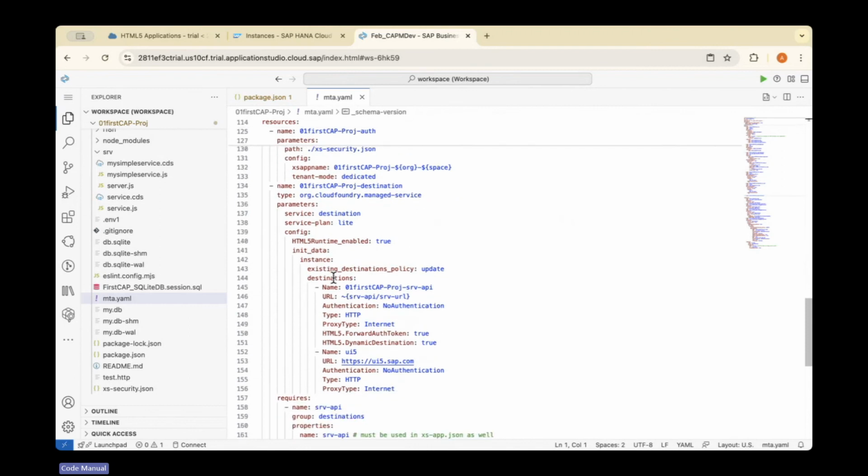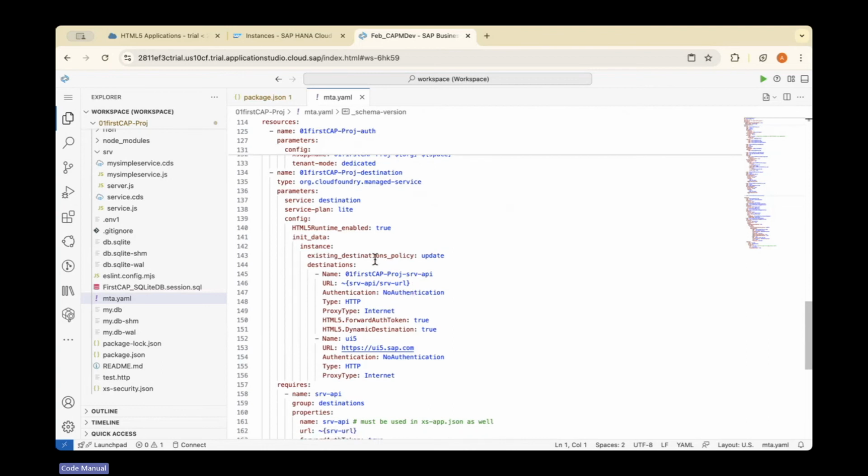So what are all the destinations that have been created while creating the destinations? What are all the URLs it has been given and what are the authentications? There is a type, proxy type, whether forward token is true or dynamic destination is true. Those details we give while creating the destinations have been given in this. You could find all the details while adding this dependency. This is under the resources.